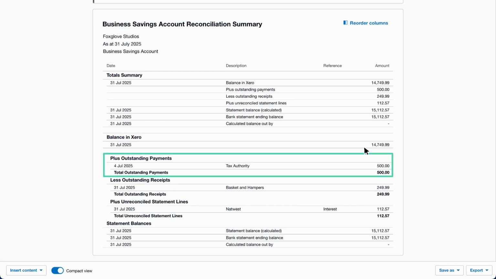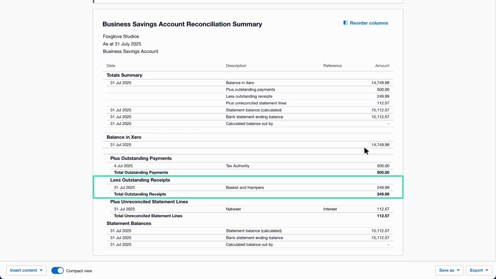This is fine to show in the reconciliation, but it might be worth confirming the cheque was received and hasn't been lost. Outstanding receipts are deposits made into the bank which haven't cleared the account at the report date. For example, we deposited a customer payment on the 31st of July to settle their invoice. We can see the transaction listed in the outstanding receipts section of the report. The deposit didn't clear the bank until the 7th of August, so it shows as outstanding, which is correct.